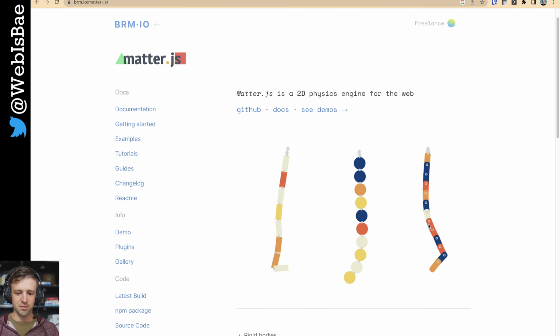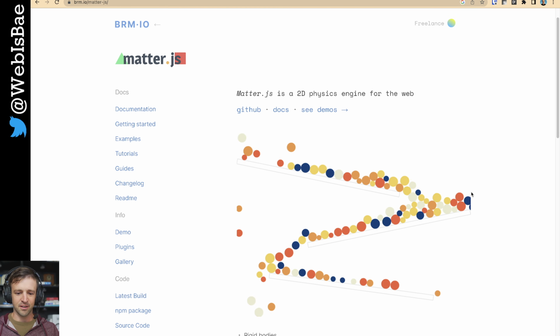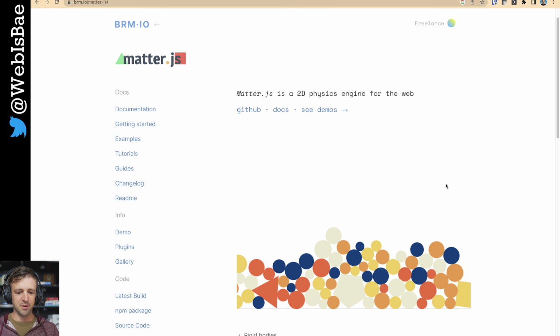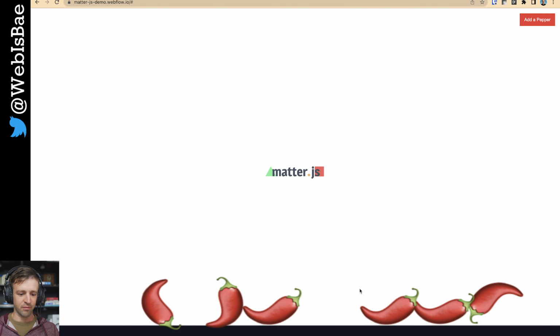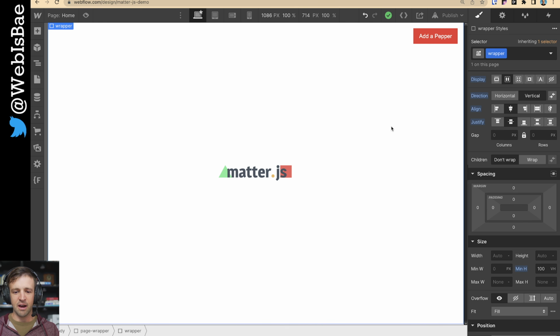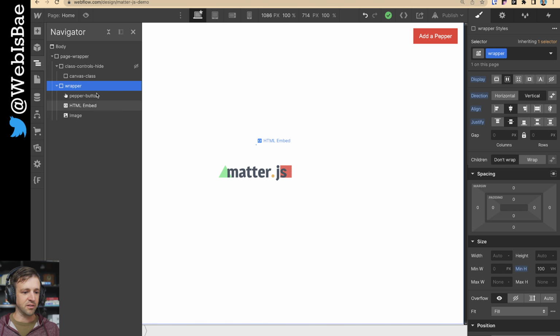If you just go through the examples on their website, you can tell there's a ton of fun things you can do to add a little bit of spice to your website. On this one, we'll be able to also drag and throw things around, so that'll be fun. Okay, let's hop into Webflow and see how I built out the scaffolding of the project.